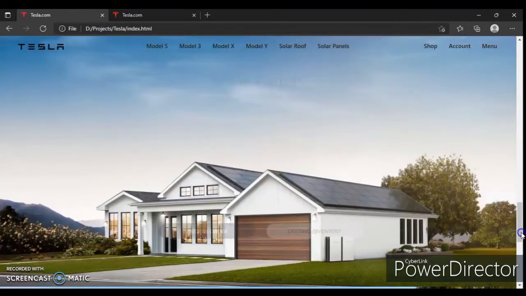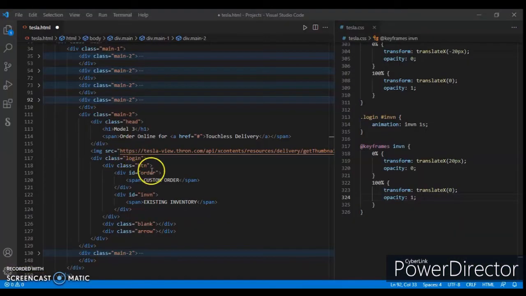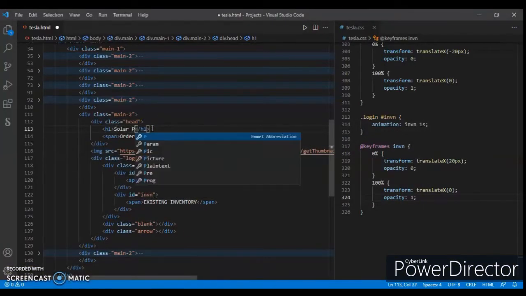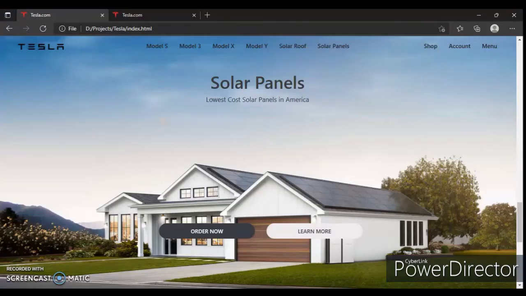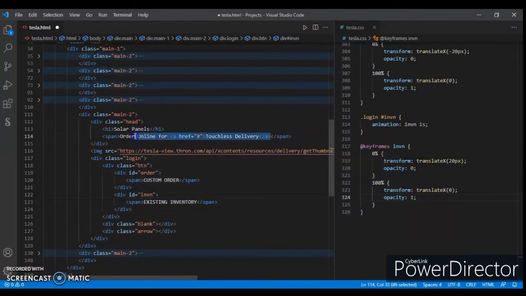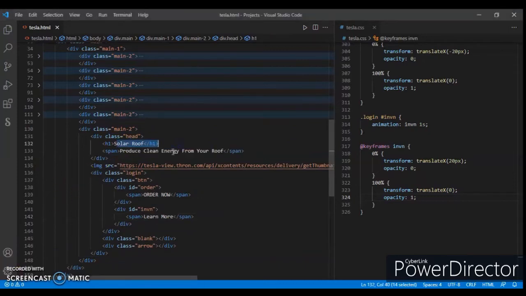Now here it is. Wrap it down. Solar panels. So text here. Solar panels. Same as this one. So solar panels. And what is this span? Lowest cost solar panels in America. I changed all the h1 and span tag, and also this span. Order now and learn more. So let's save it and check it out.